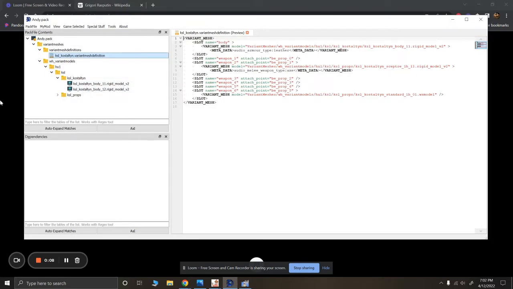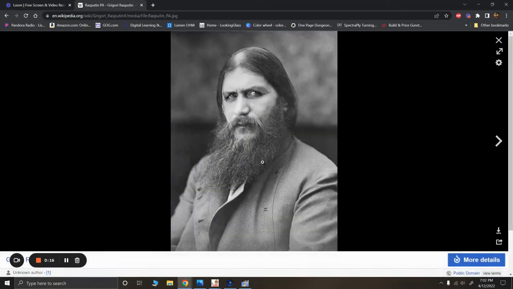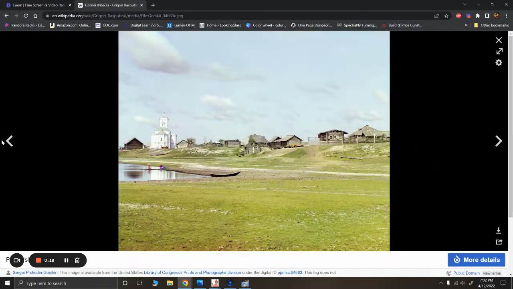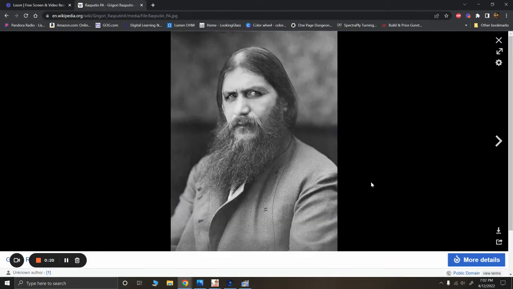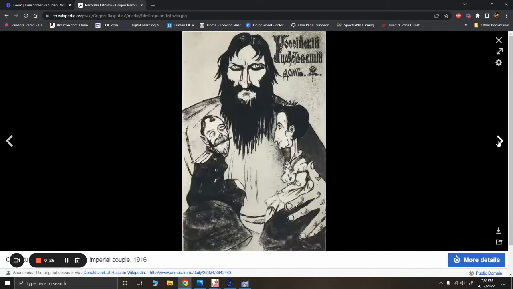Okay, so I want to work on a mod that changes what, whatever his name is, Kostaltyn looks like. I'm not huge on him, as in I hate what he looks like. I get that they're going for a Rasputin look and everything, but one, I would say Rasputin at least could dress up sort of.